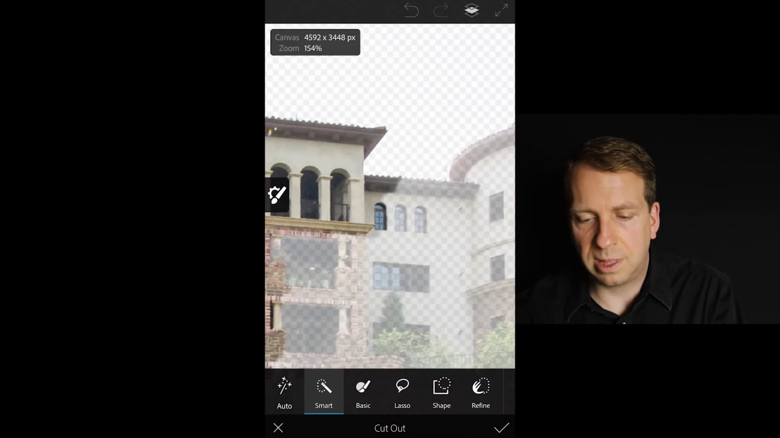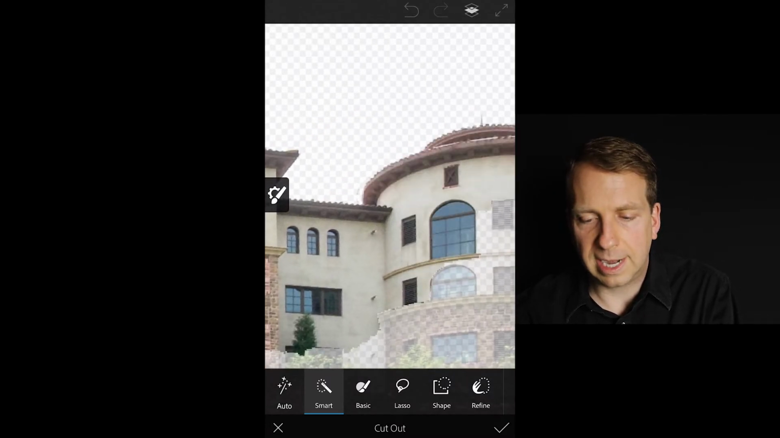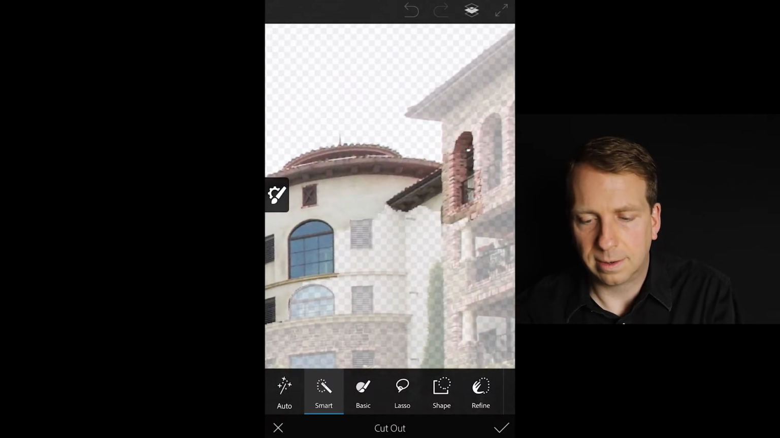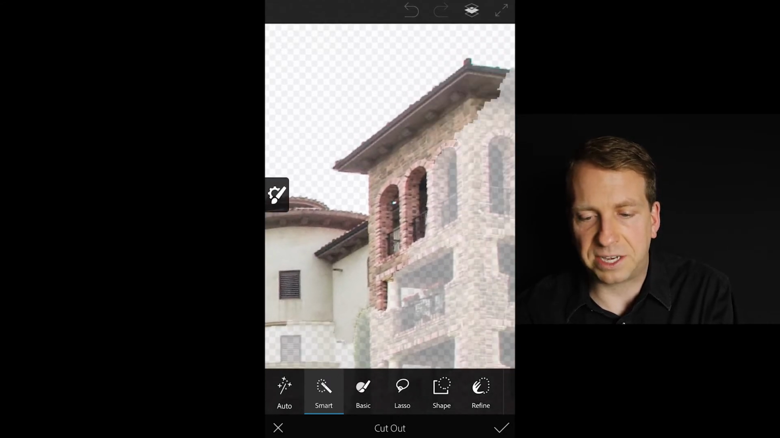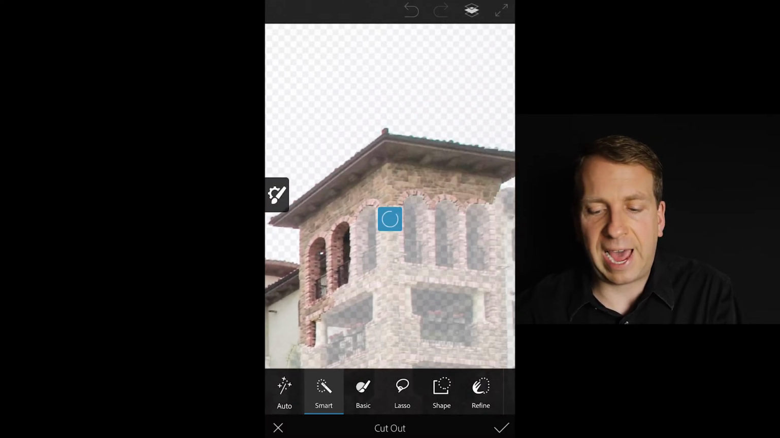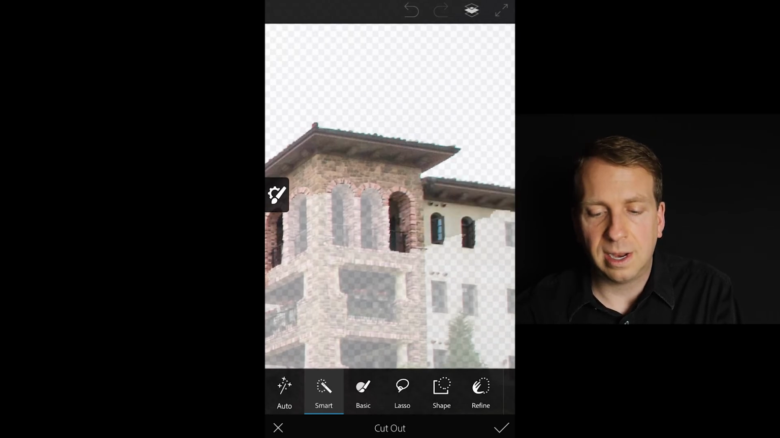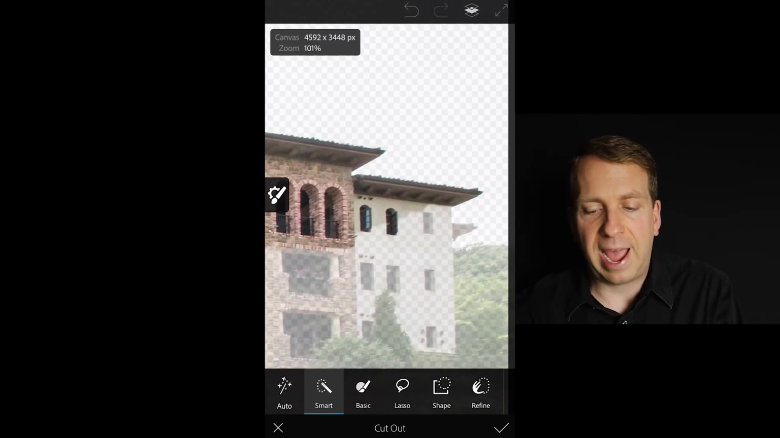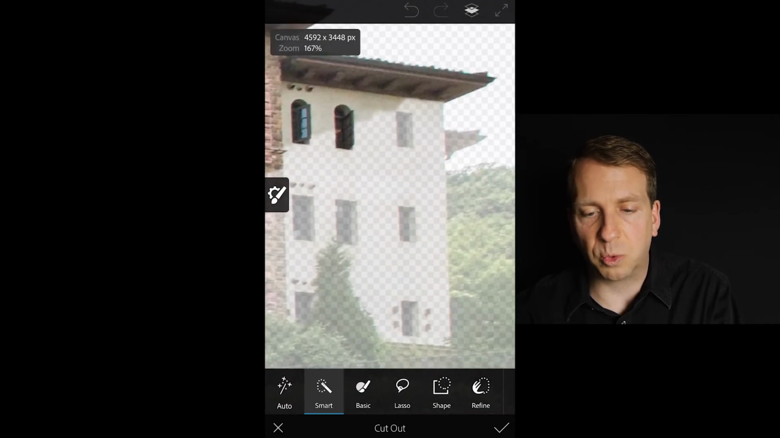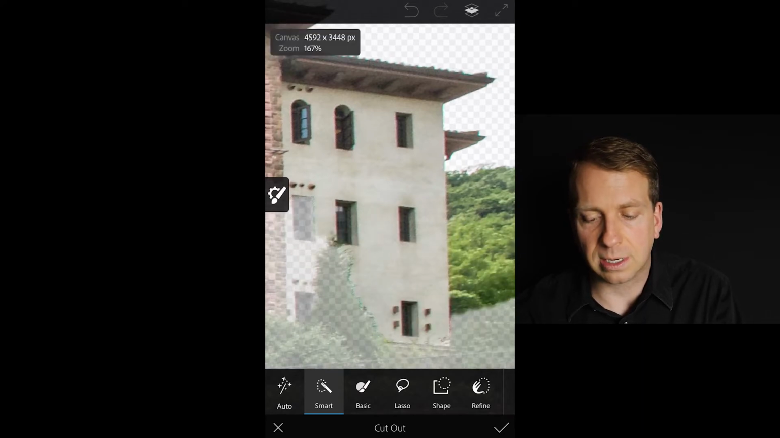And just keep doing this until you have the whole building selected. It's just really doing a fantastic job when I'm zoomed in close. Any problems I've had with the selection has been because I've been doing the selection at like 50% or 25%, and it's just so far away. It does a really awesome job around those trees.